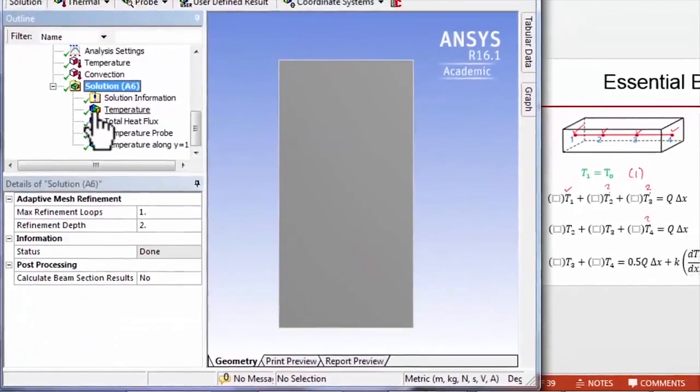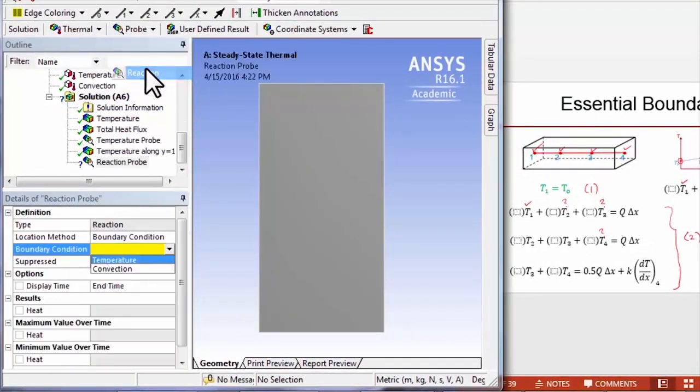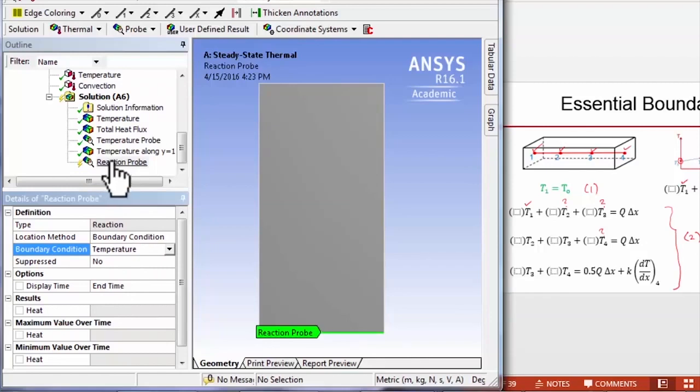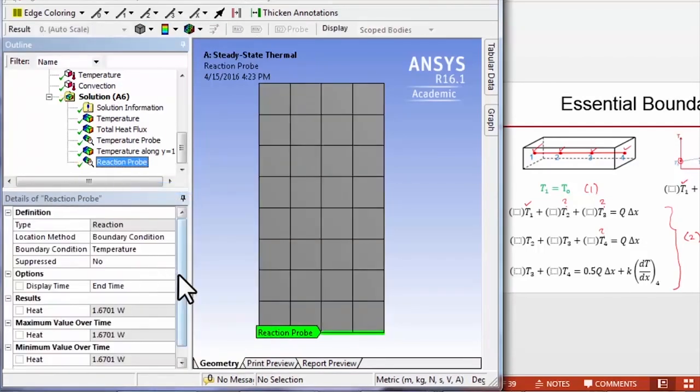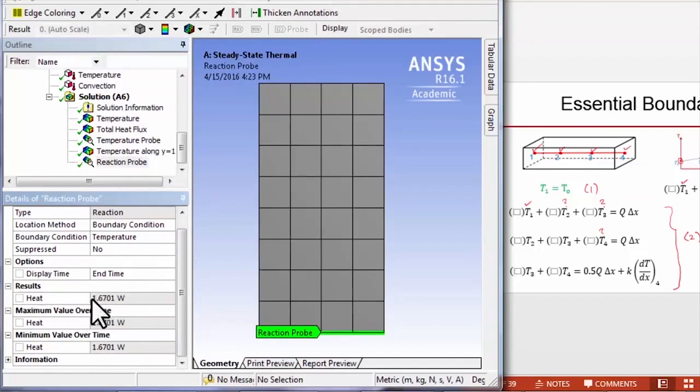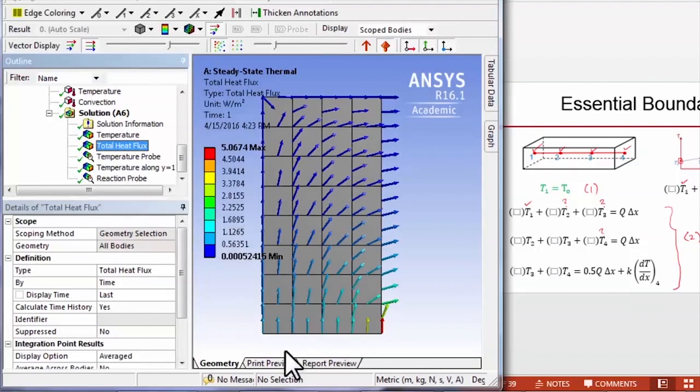So I'll highlight solution in the tree, and I'll say probe reaction, and I'll pick my temperature boundary condition, and I'll say evaluate all results. And that tells me that the net heat flow through that boundary is 1.67 watts, and the direction is into the domain, so that it's taken as positive.